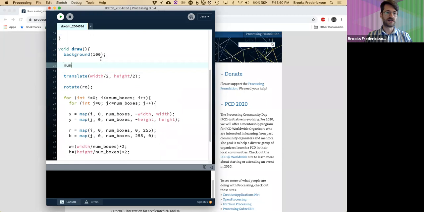num boxes. Then I'm going to use this map function again to map an incoming value from a range to a different range. And I'm going to use something called mouseX. Now, mouseX tracks the X location of your mouse across the processing sketch and returns that as a value to processing. So mouseX goes from 0 to width. And we're going to scale that. We start out with 10 boxes. Let's go from 2 to 100.